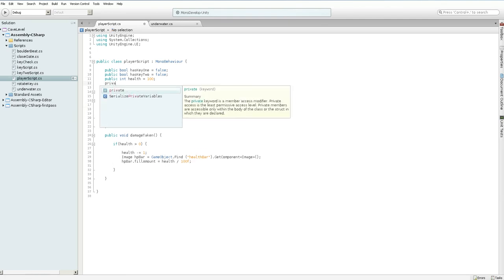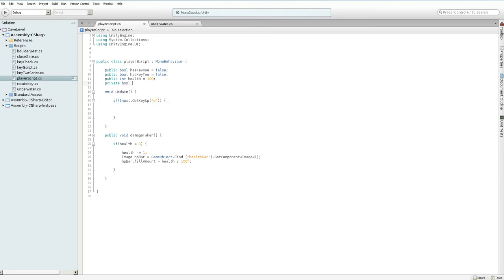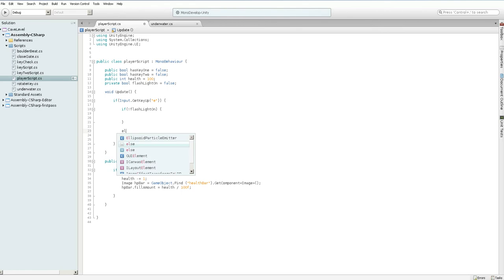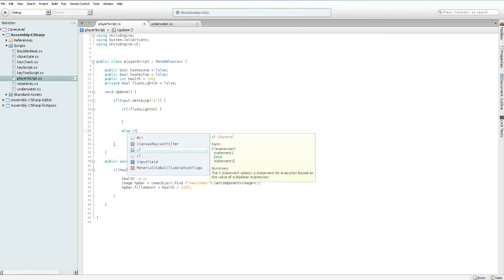So first let's create one here. Let's do a private bool flashlight on. This one is something we cannot change in the inspector. Currently it's set to off, so it's false, so it's not on. And then we can set here, for example, if flashlightOn is false, we want to turn it on. And then here we want to ask the question, if it's on, we want to turn it off.